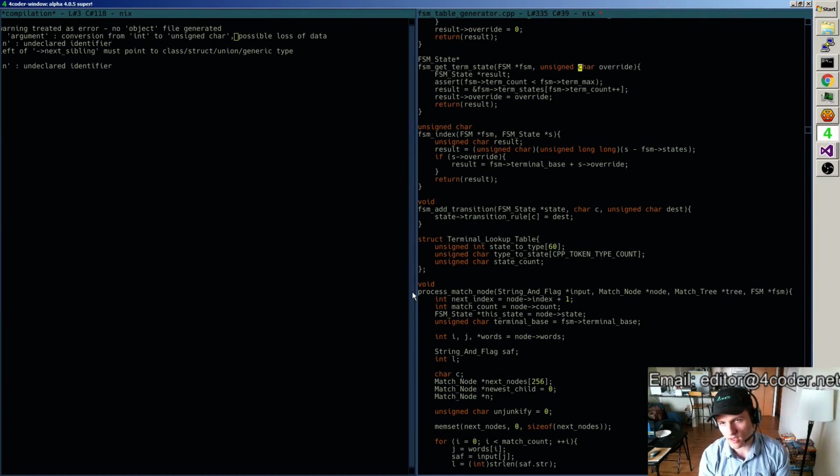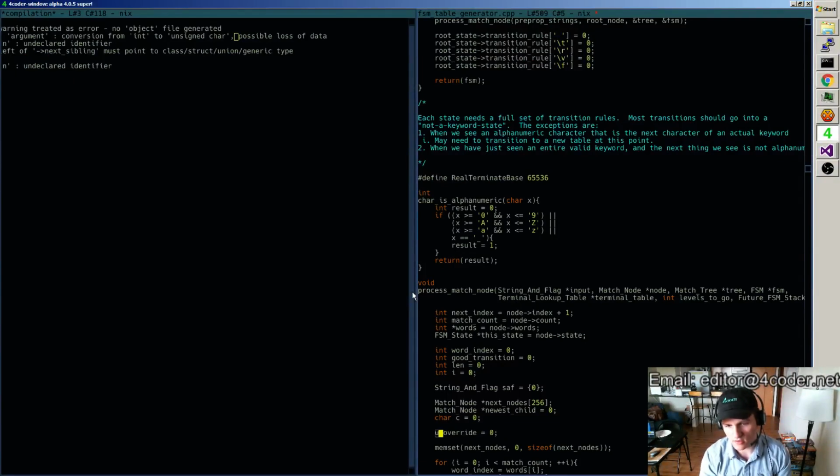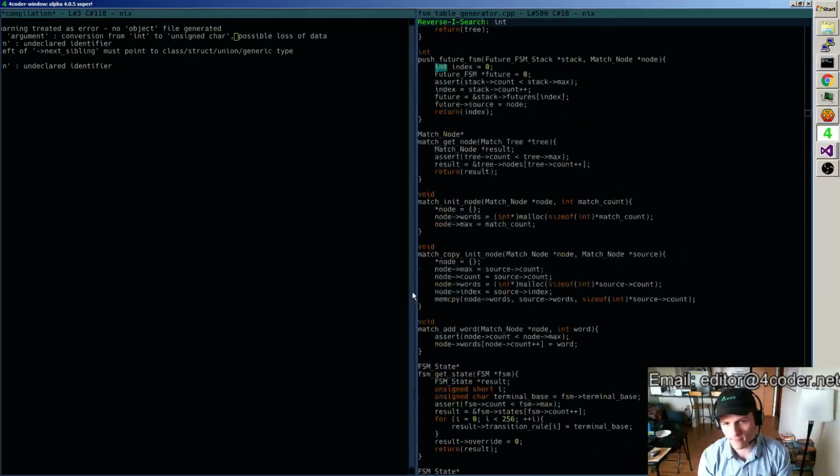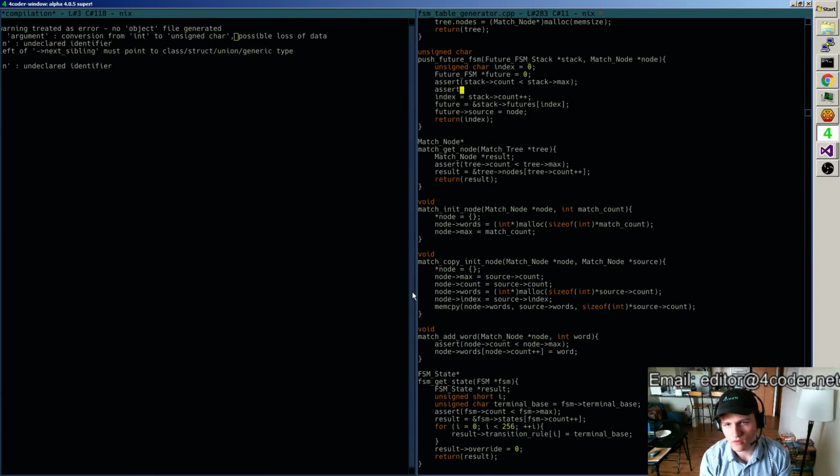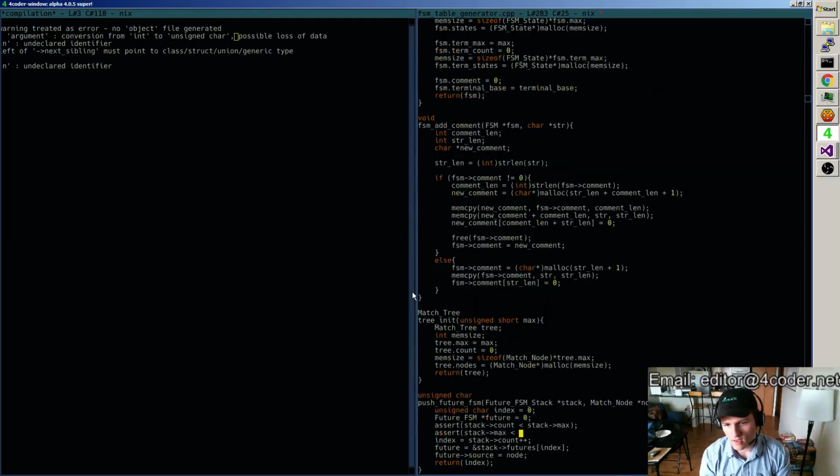Actually, I take that back. We should make this the unsigned char, and that thing that returns int should return an unsigned char. And we should assert that the count is less than, or actually that the max is less than, well, how do we even encode the max, actually? Let's go look at that real quick. Okay, that is an int, so that should be less than 256.